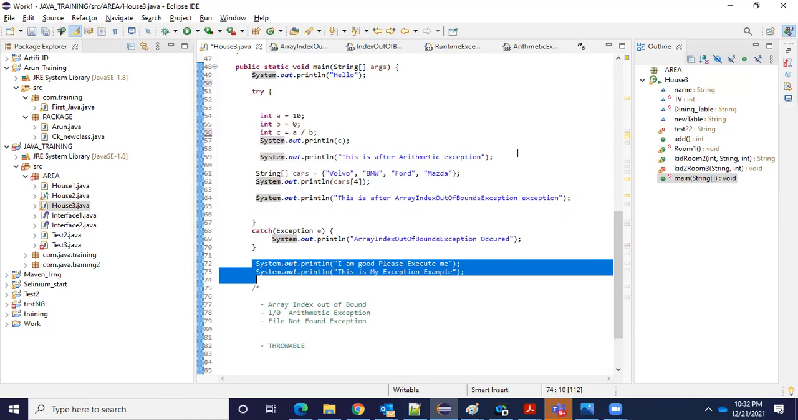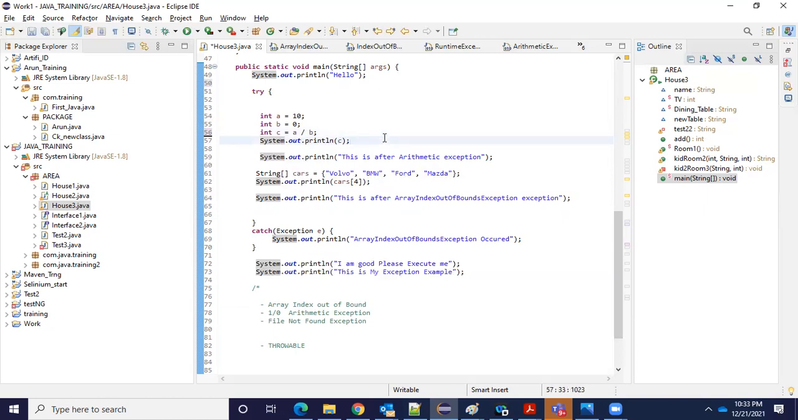Manjunath, what do you think? So it will print hello, and it will go to the try block. It will assign 10 to A, it will assign 0 to B. And at line 59, it throws an exception and it will come to the catch block. It will print array index out of bound exception occurred. And then 72, 73. So you mean to say 49, 69, 72, 73?